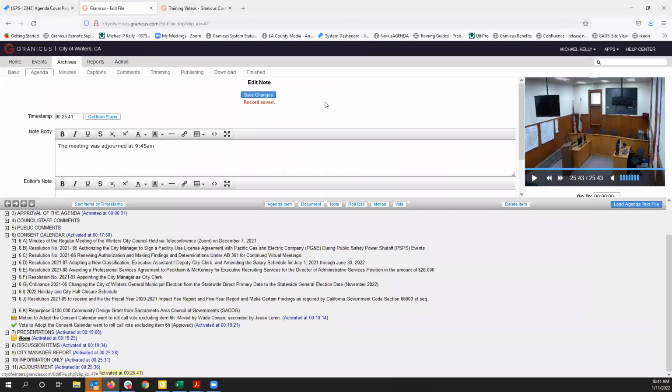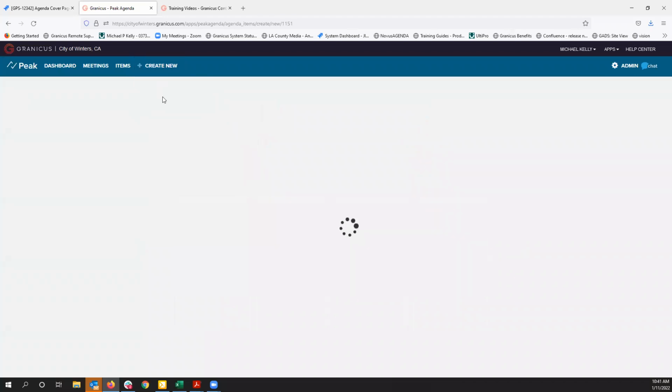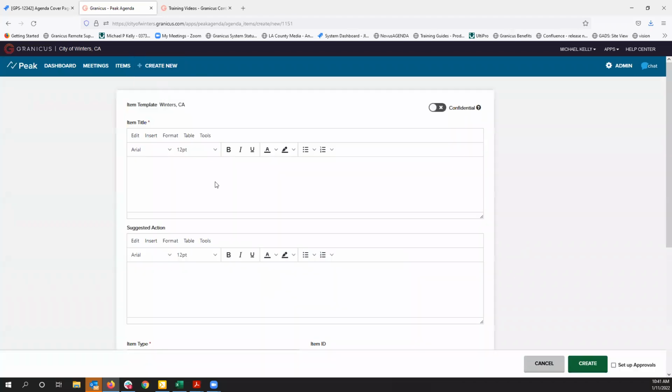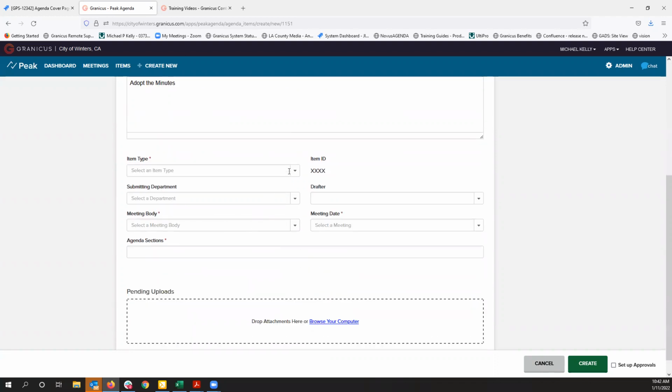Okay, now I'm going to go ahead and go into Peak. I'm going to go over to Peak, and then I'm going to create an item for my next agenda. So create new agenda item. I haven't published anything because I got to get it approved by council. So I'm going to say this is the minutes for January 5th, 2022. Suggested action might be adopt the minutes. Item type would be minutes.